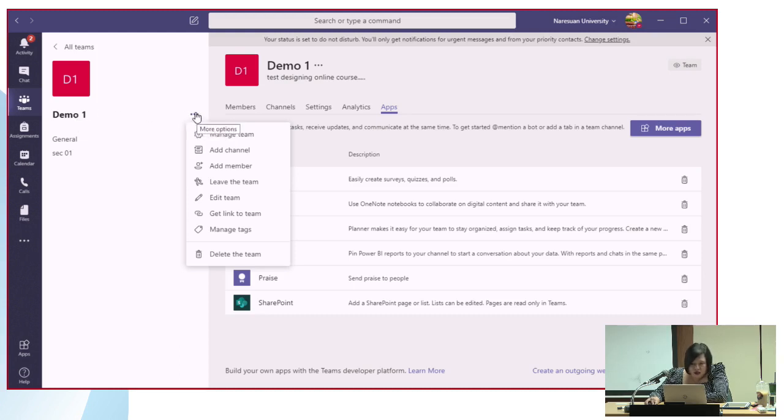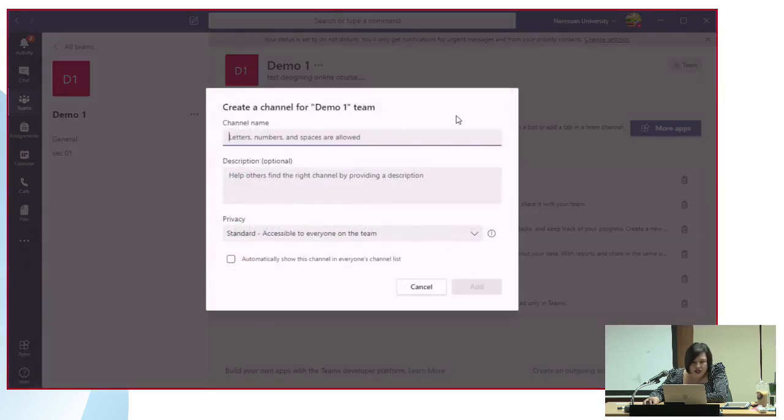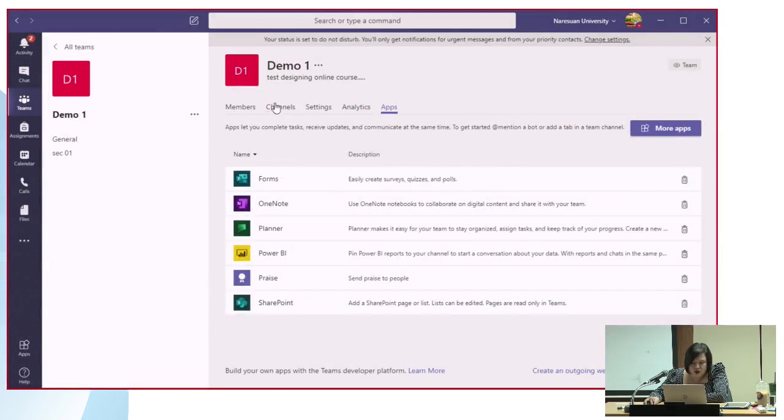Go back to the three dots behind the name of your classroom. One is manage team. We use it to manage the members, manage the channels, set up the course, analytics, and add applications. Another one is add channel. Let's see, add channel. If you select add channel, it is the same as the channel in manage team.